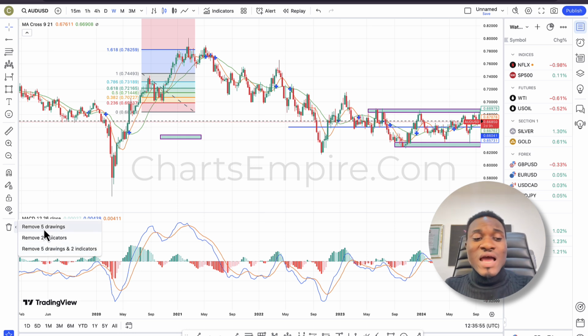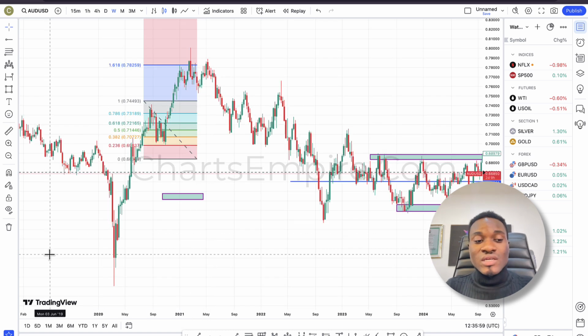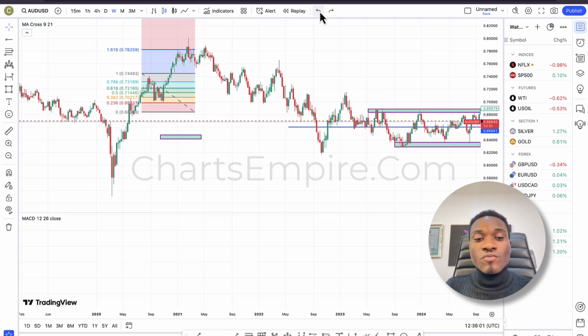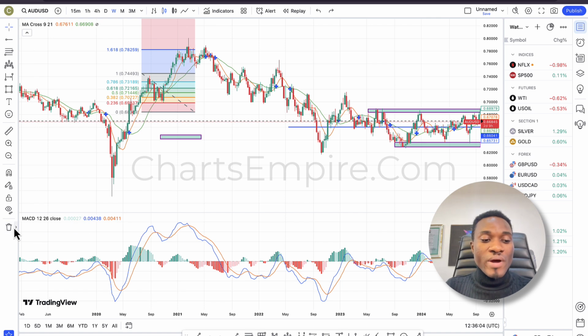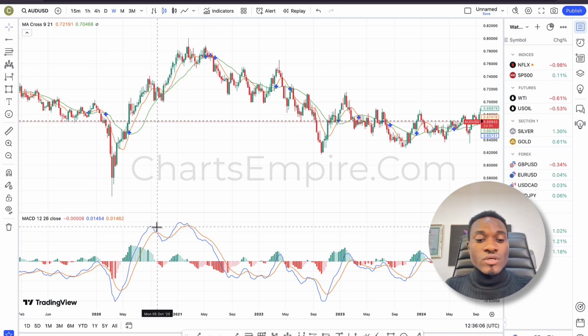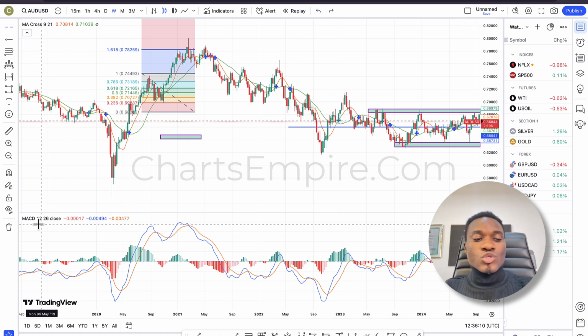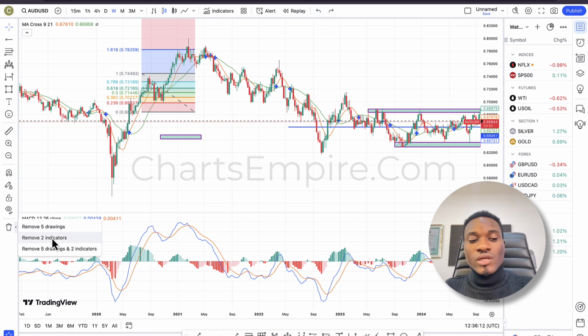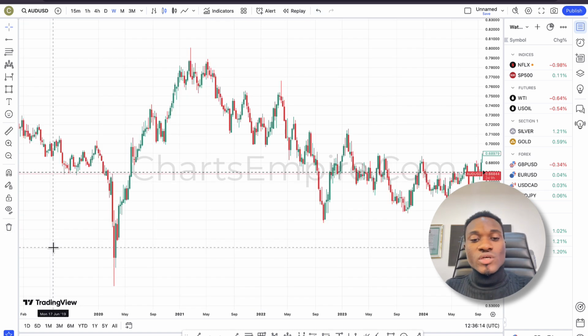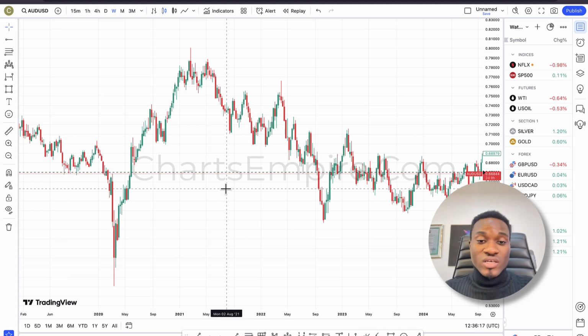So let's say for instance, I just want to remove the 2 indicators. I click on 2 indicators, the objects will be left behind. Now let's say for instance, I would like to remove only the objects. I'll just go back right here and click on only the drawings. You can see the indicator is right here. Now let's redo that. Now let's say for instance, I want to just delete everything. I just click on remove 5 drawings and 2 indicators. That is all. Our price chart is back.